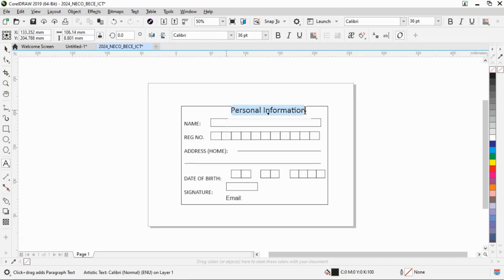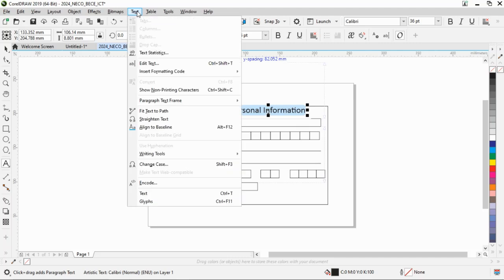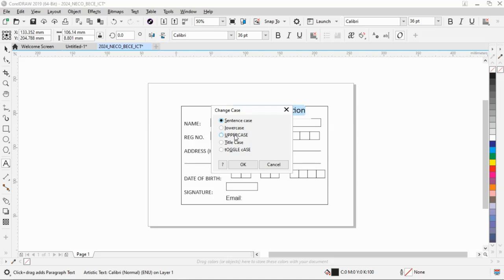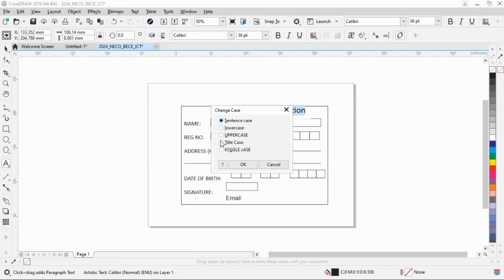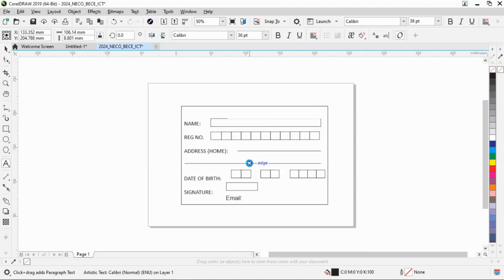We select our text, then we come to our text bar here. Once we click our text bar, we have this option. So we locate change case because we want to change the case of the text. They ask us to use uppercase. So let's select uppercase, then we click OK. So our text has changed to uppercase. And they also ask us to bolden it. And this is our bold button here. The shortcut for that is Control B.